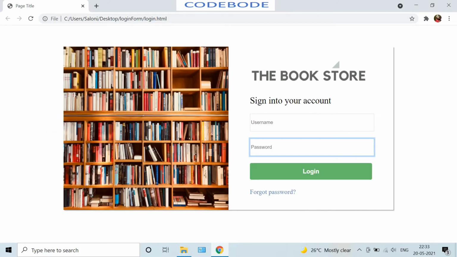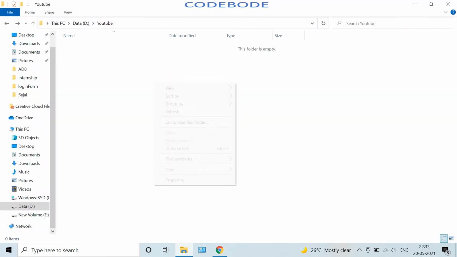So in this video, we are going to make a very simple and attractive login page using HTML and CSS. This page contains an image, a logo, some input fields for username and password, and also a button and a link. This is what you usually see on any login page. So let's get started with the video.